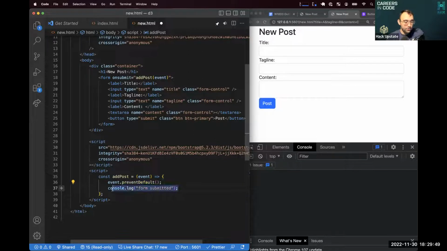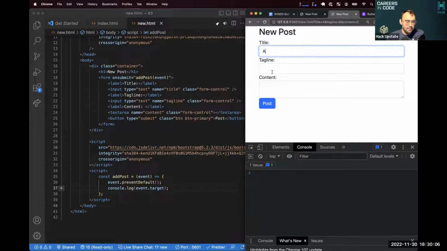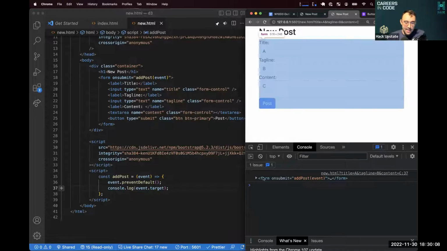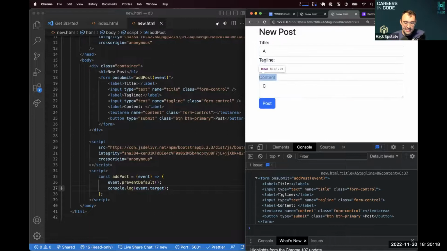So what I'm going to do is, instead of console logging out my form submitted, I'm going to console log out my event.target. We've seen event.target before. That is, okay, the event is happening on something. What is the target that it's happening on? So I come over here, I type in my A, my B, my C, I click post, and I see this form in here. And I'm like, well, that form isn't exactly what I want, but if I open it, I can see all of the fields in here, and that's what I want to get access to.